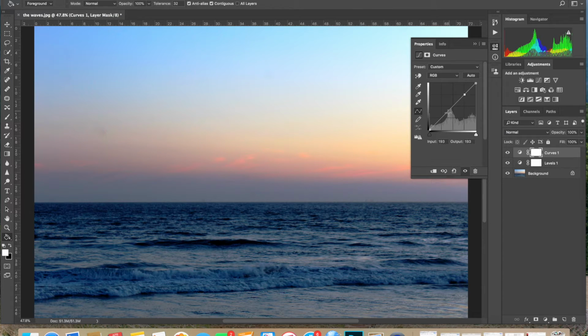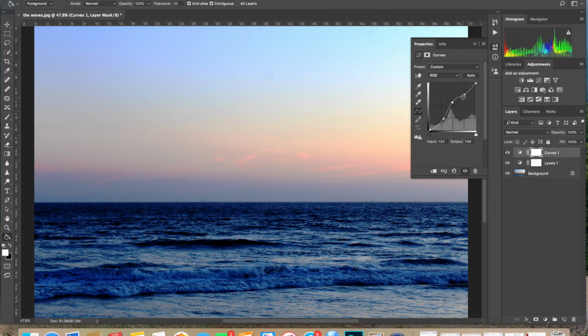This is curves, and usually you start out with 2, but I like to do 3 places of correction in my pictures. So we'll go ahead and make this a little darker, this a little lighter, and play with some colors in here. You can also experiment with color curvature by going here.